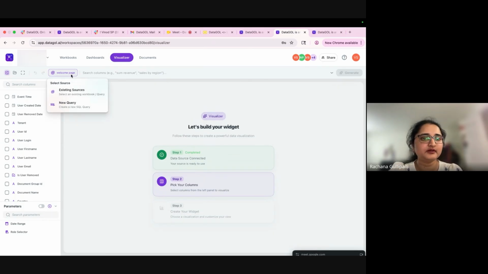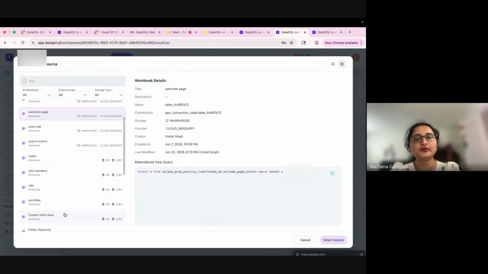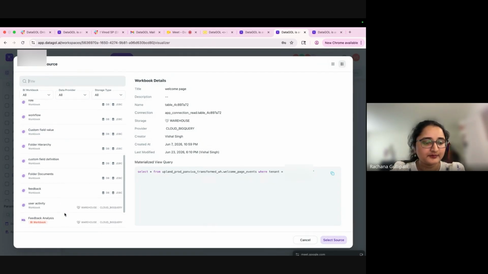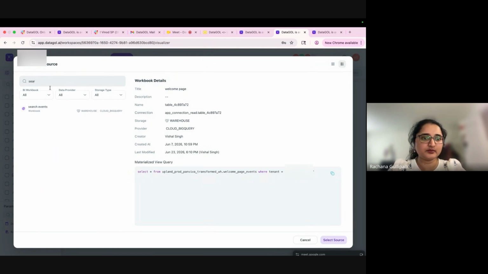So for example, when you click this option, you have the option to select your sources, and it will show all the workbooks present in that workspace. So these are the workbooks that we have created. You can also start searching. If there is a search events workbook you want to try it out on, you can select it from here. Now this gives more details about when it was created, what is the query powering it, and all that information.